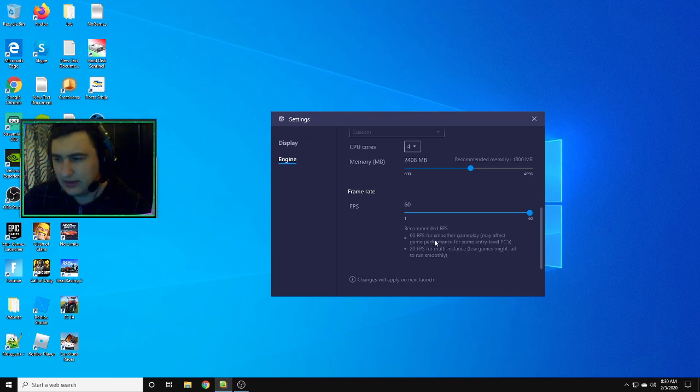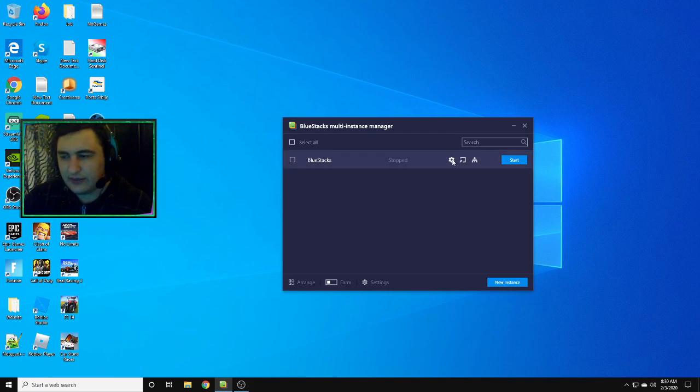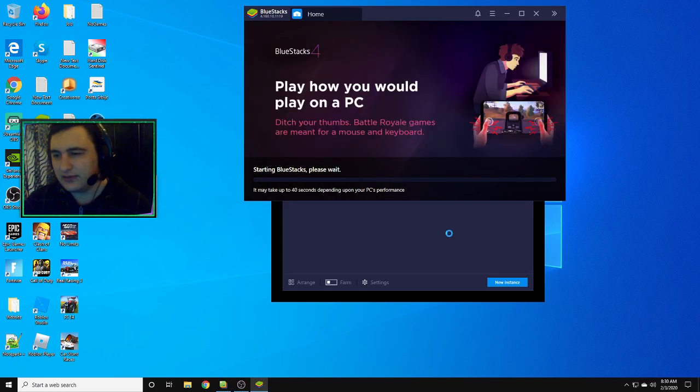It says here it may affect some performance of some entry-level PCs, but entry-level meaning like early 2000s. So yeah, this one, just 60 FPS will work very well. Alright, so that's instance settings, and we're gonna run this. So we're gonna start this one, and we're gonna switch to the settings of one instance while running the game.